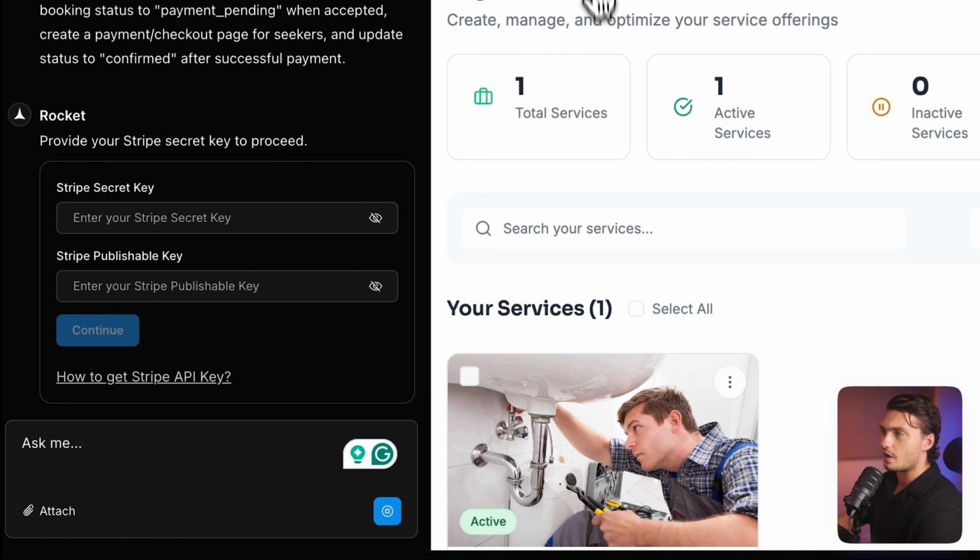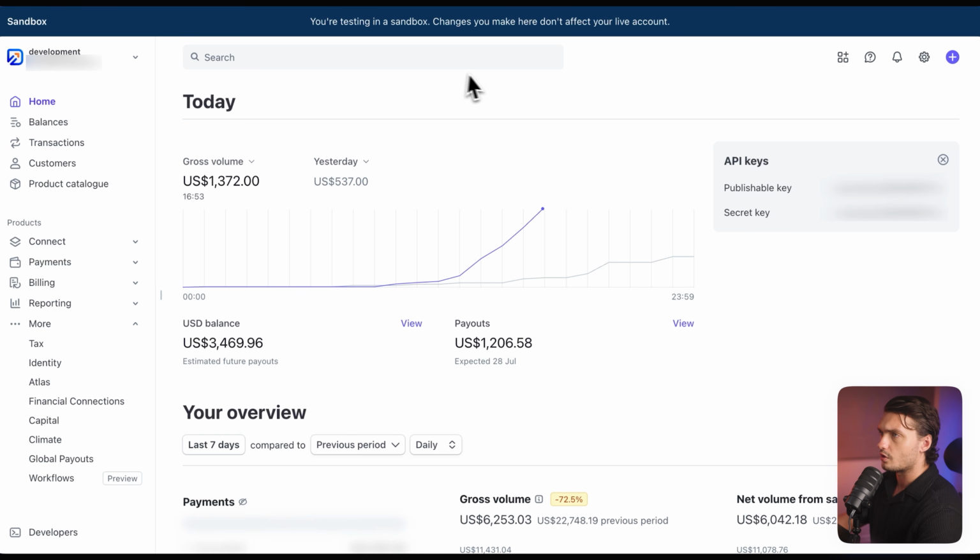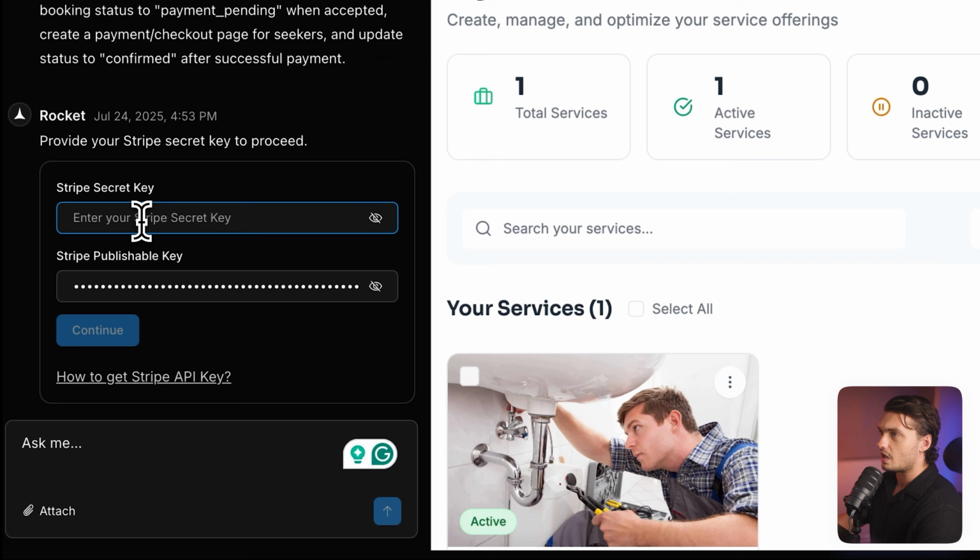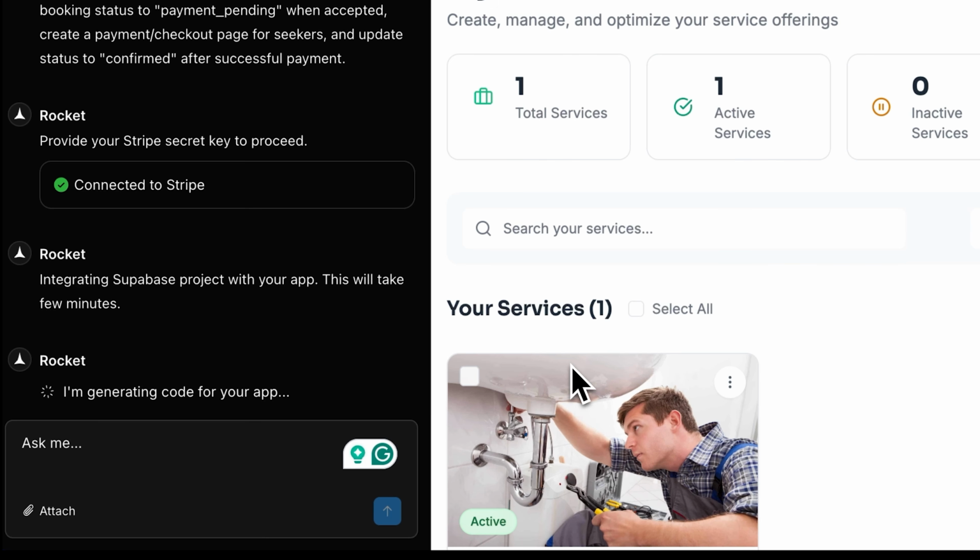Okay, it's now going to ask for our Stripe secret key and our Stripe publishable key. I'm going to go to my Stripe account and then I just entered both here and then click continue. Here on the left, you'll see that Rocket automatically generated edge functions for us. But what are edge functions?